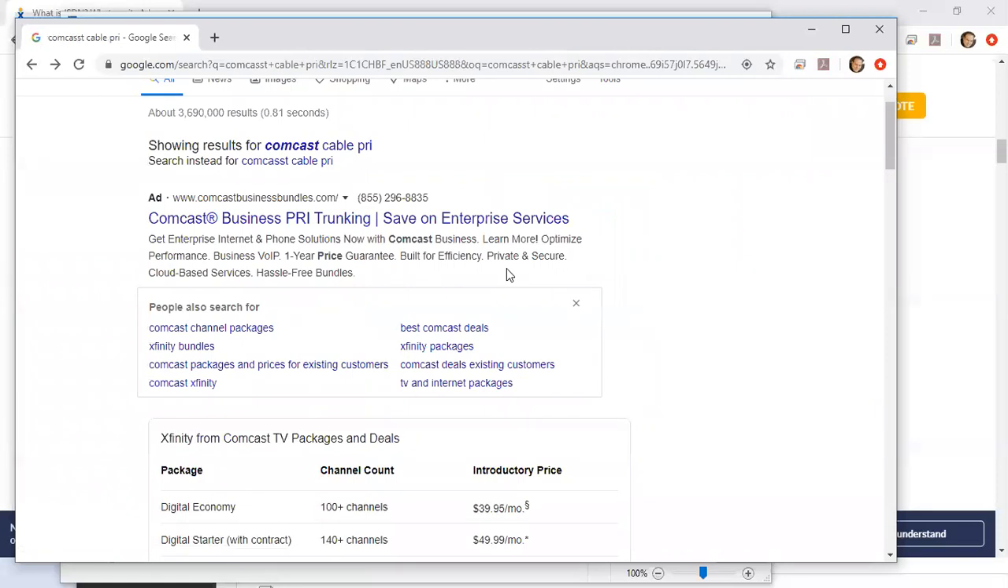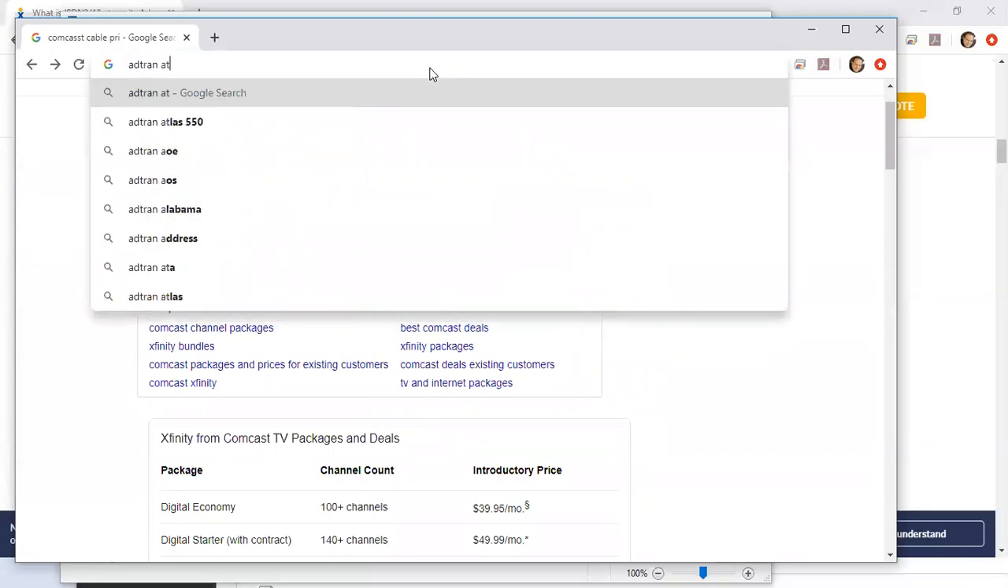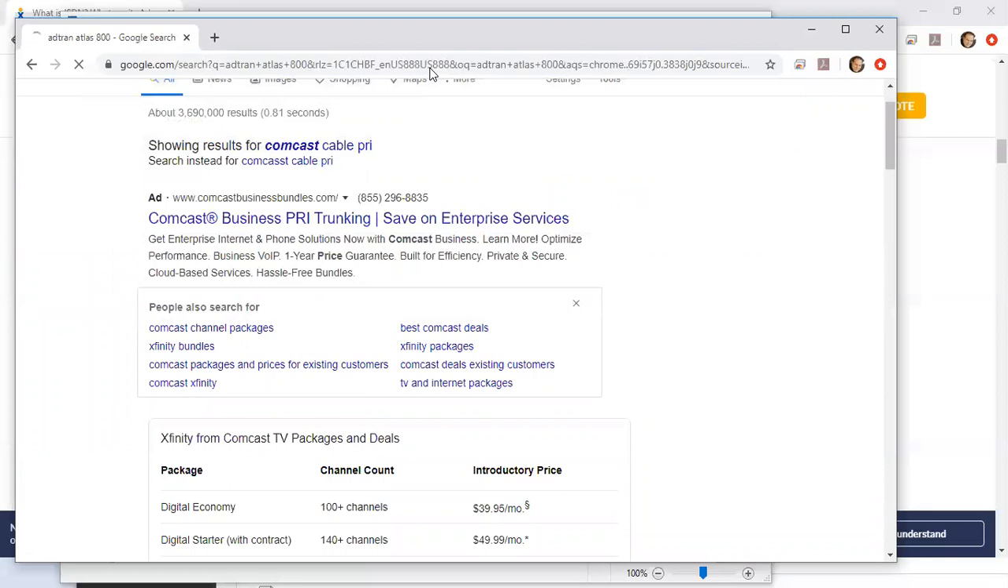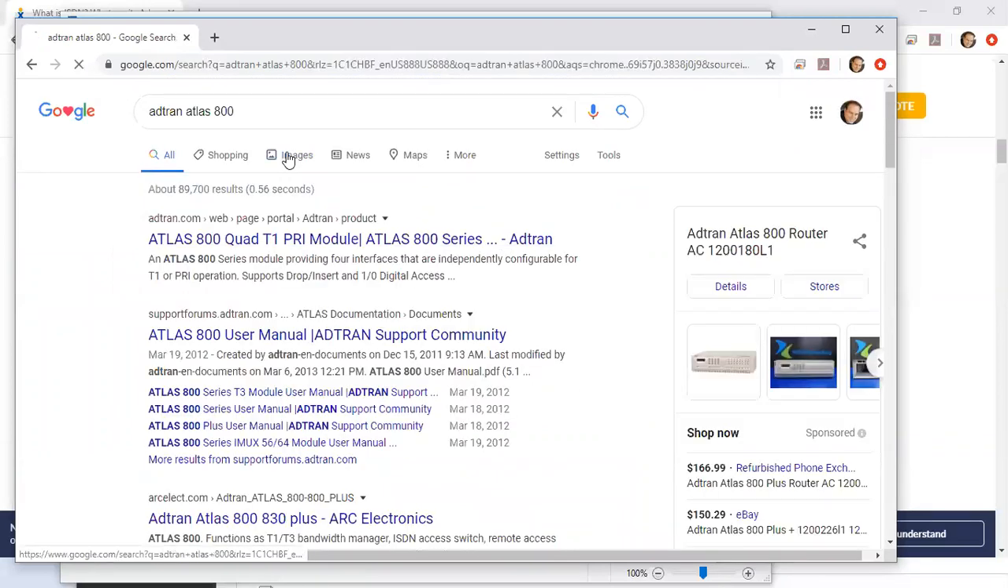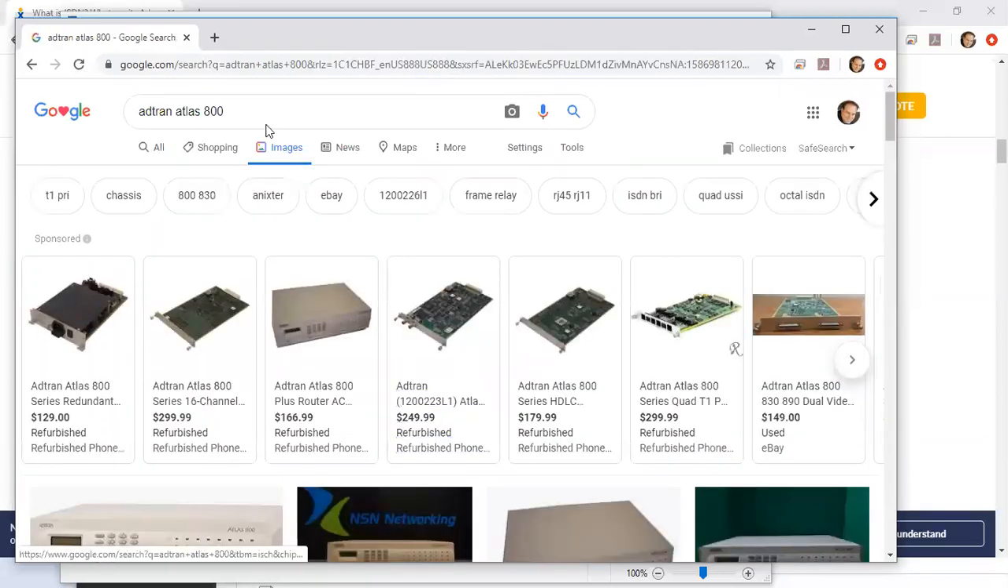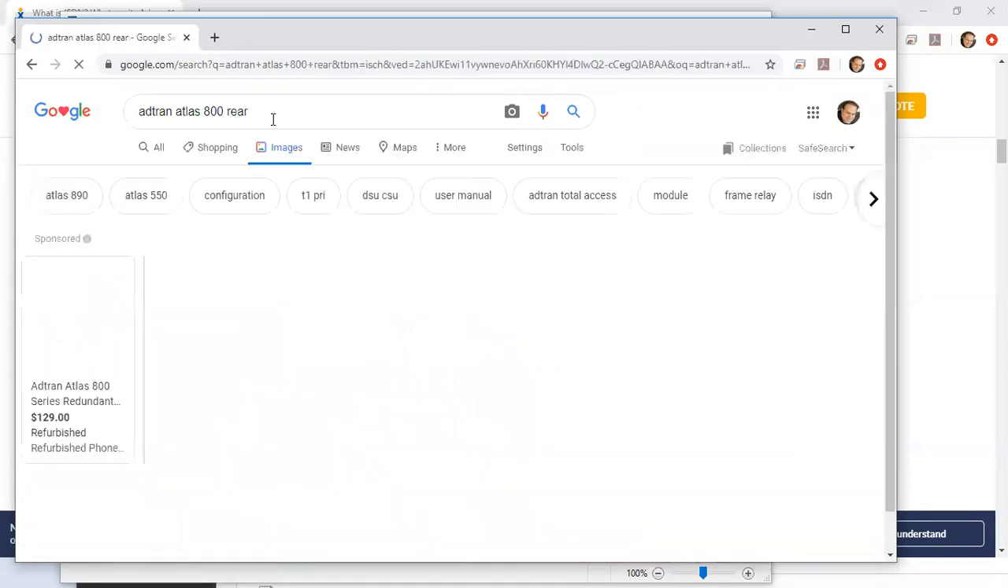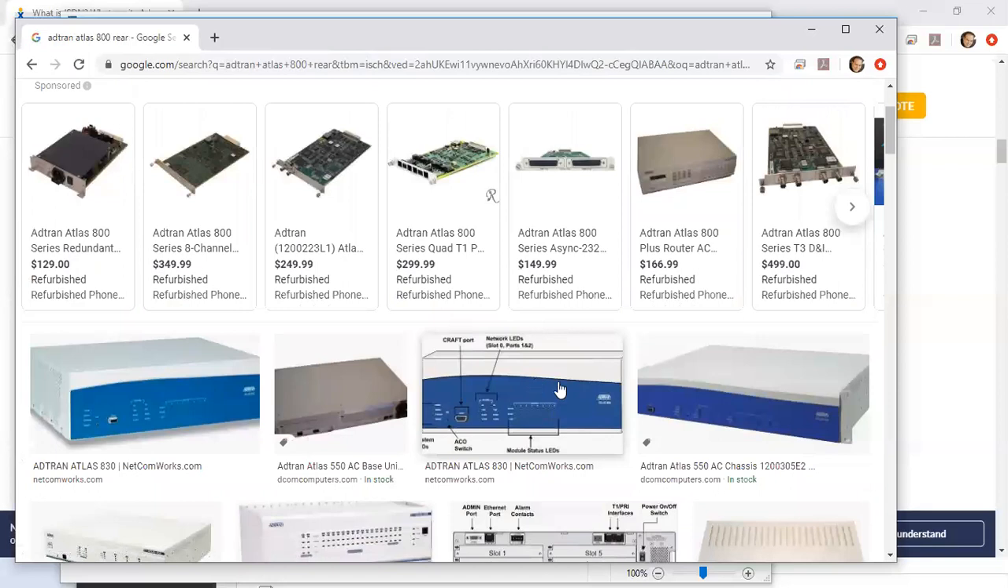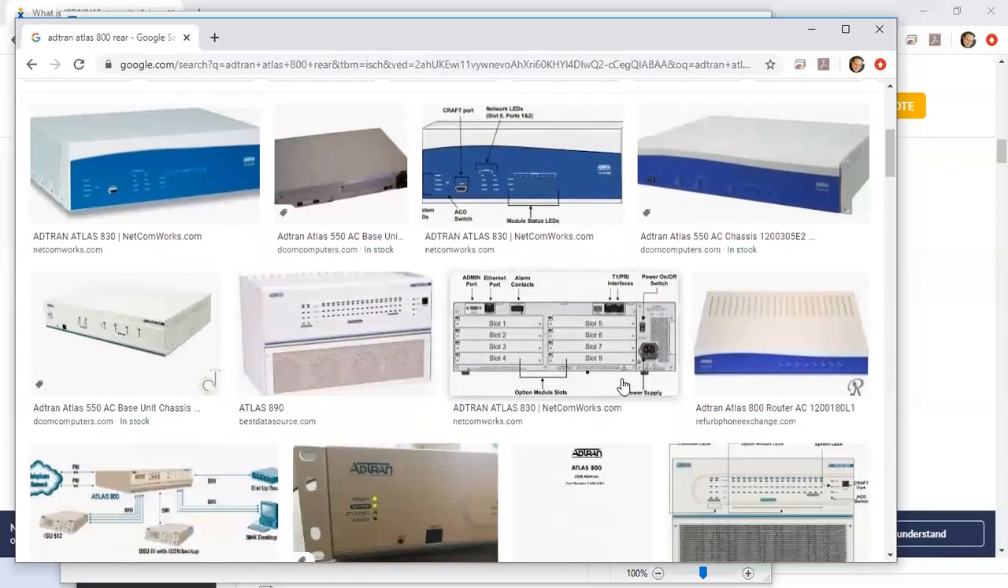But on the cable provider, they had the Comcast cable modem that had an Ethernet port on the back of it. And that Ethernet port fed into a PRI converter, like an Adtran Atlas 800. See if I can find one of those real quick. Rear. I always like to look at the back of everything. We only care about the backs of most things anyway, right?